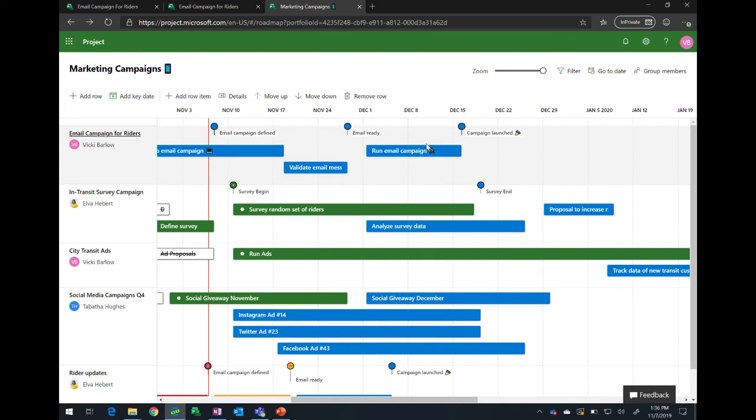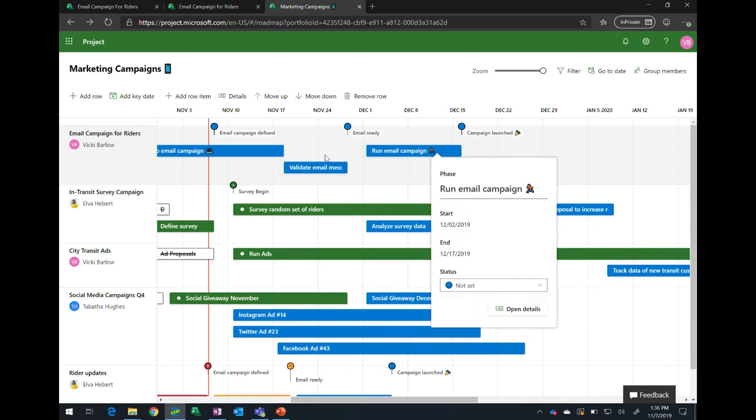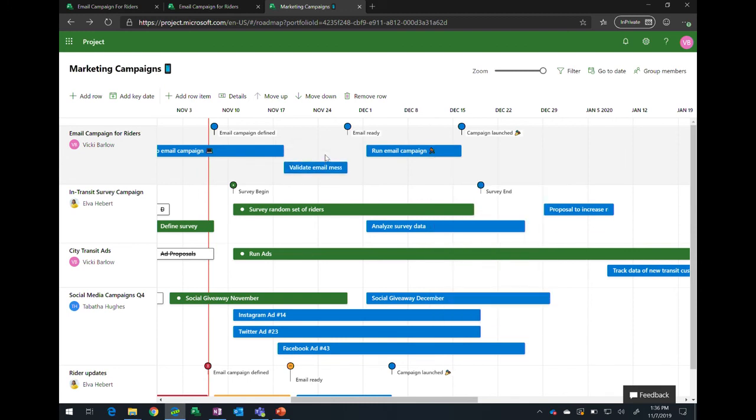I can also mark the status of these, and we can track them over time. And as these get updated in projects, they also update here. So we can be bringing in new projects, Project Online projects, and Azure DevOps projects, because we know that teams work in different ways, and sometimes not everybody is on the same system as you.